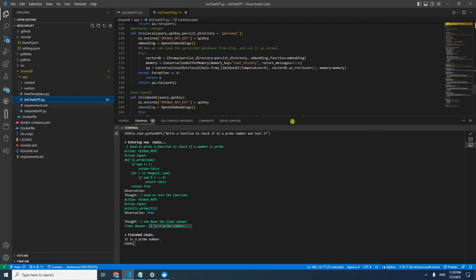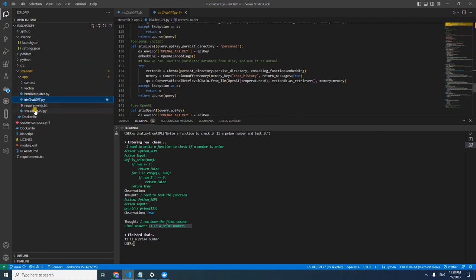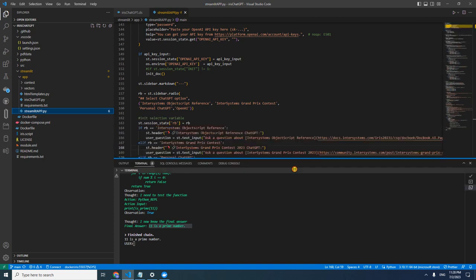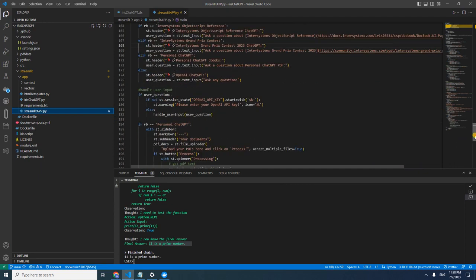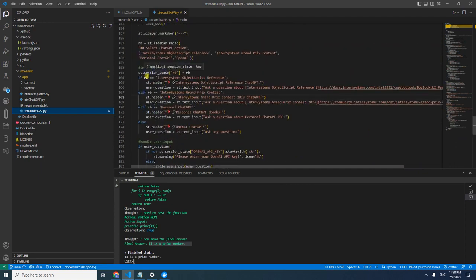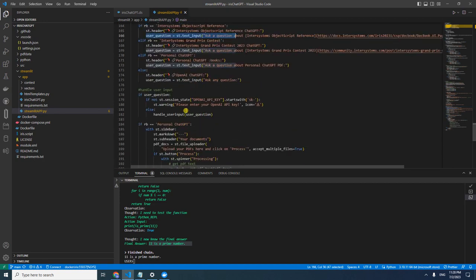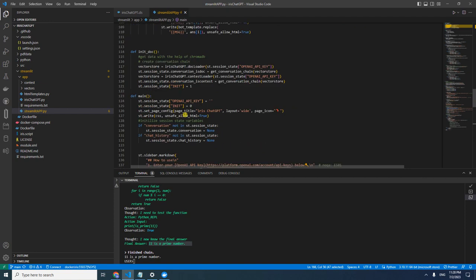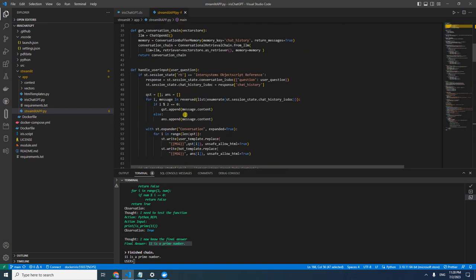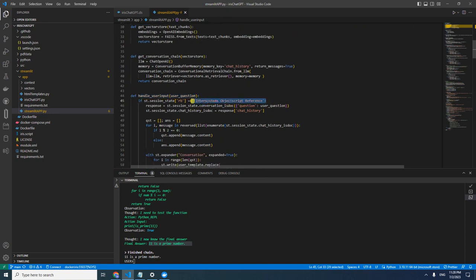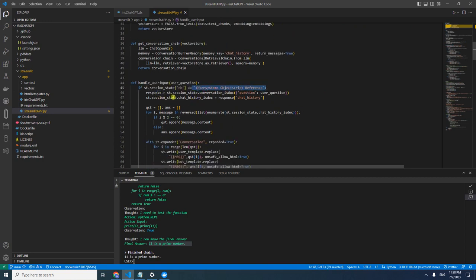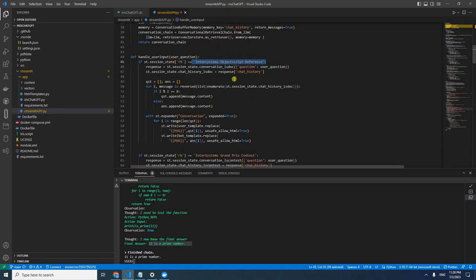So again from here it's calling this, this is basically our application, and here I'm saying if Intersystem objectscript. So this is a user question, and this is the user input. If this is Intersystem object reference, then here it's calling a response.